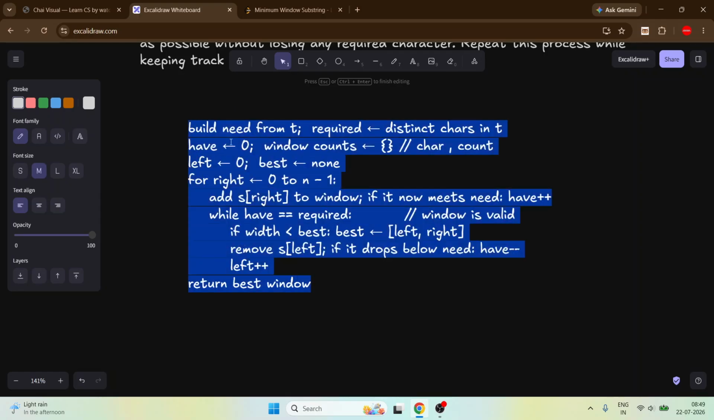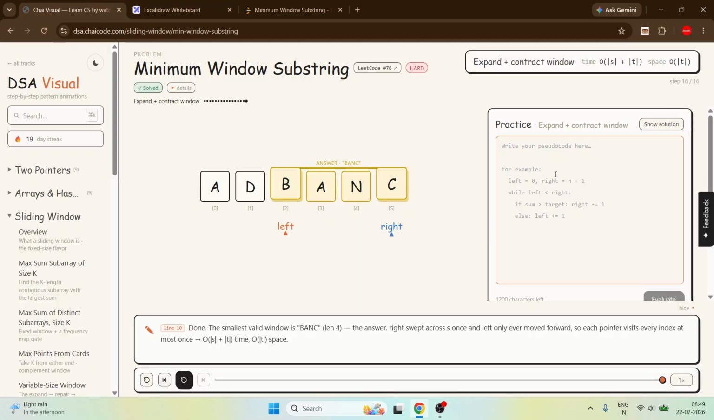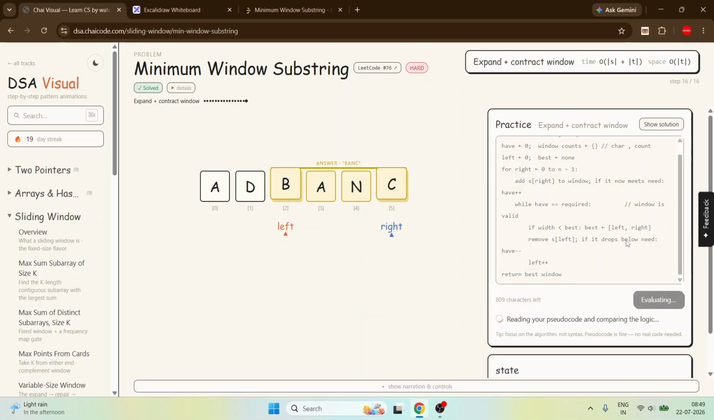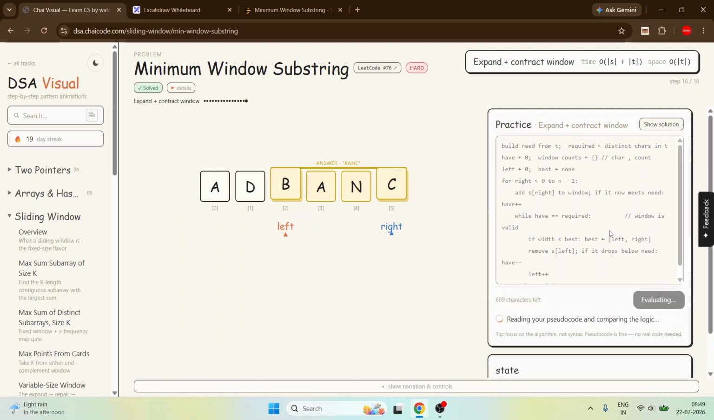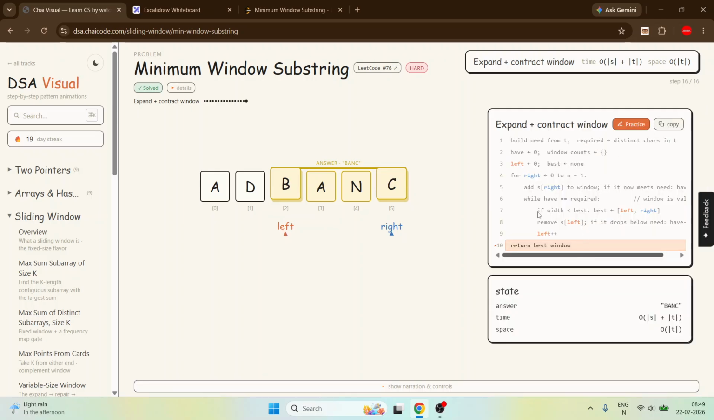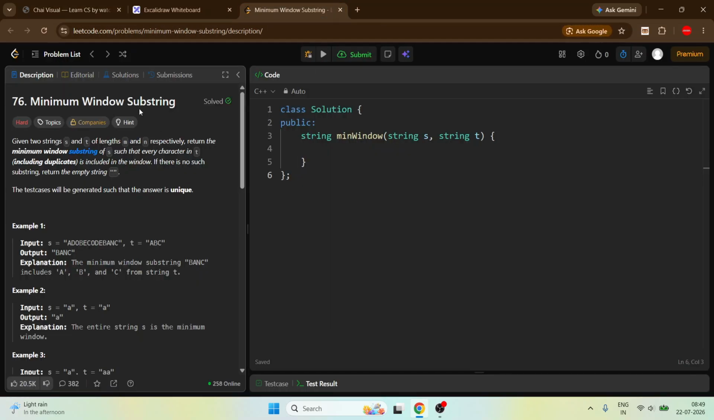So this is one of the best pseudocodes. I tried many pseudocodes, but this is one of the best ones for this question. Actually, this is the best one. So try to use this and understand this. So now let's go to our question. This is our question.